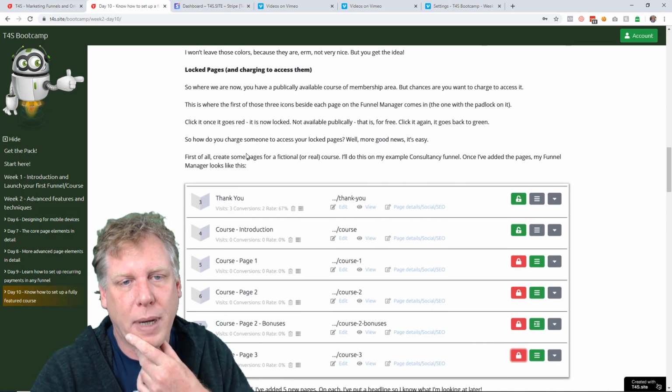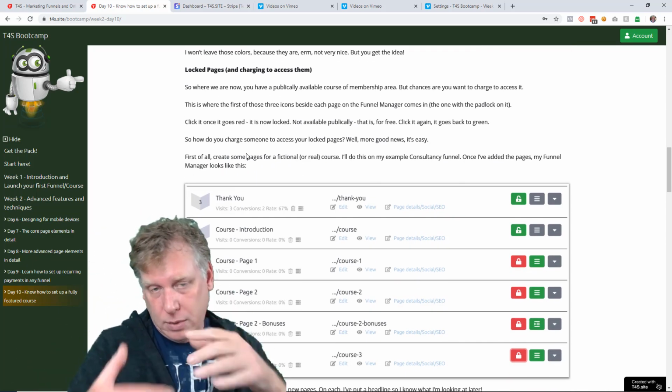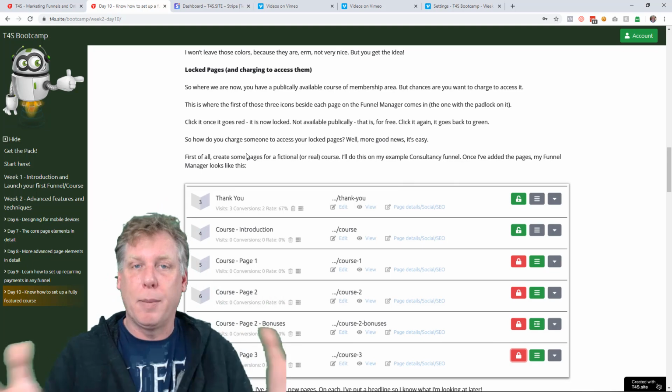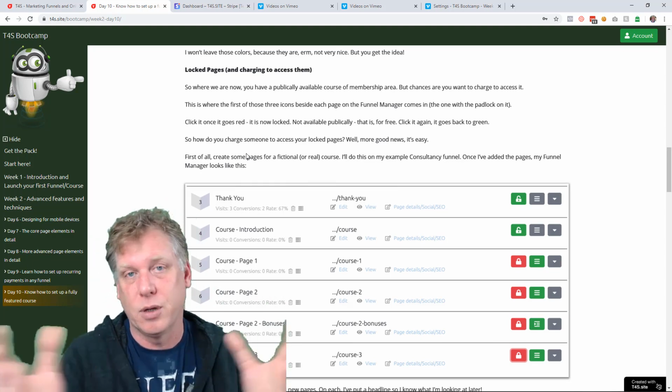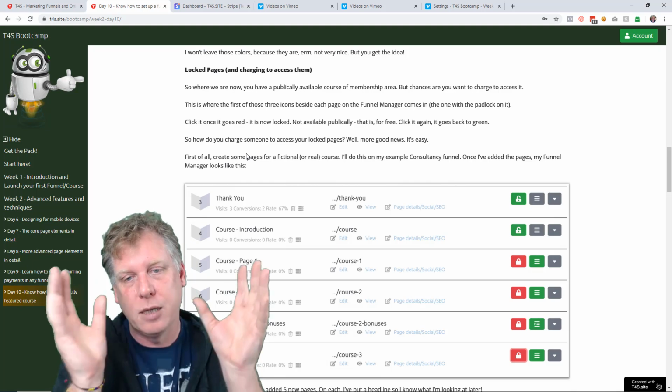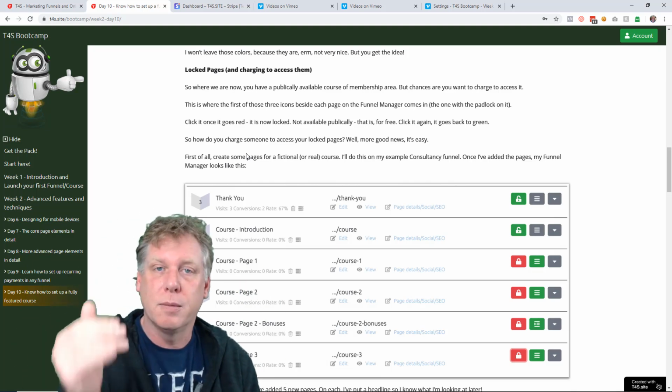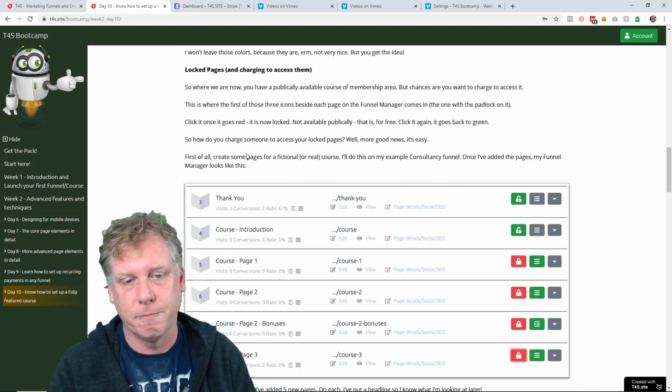What's next is locked pages. Now, as it sits now, all of your courses open publicly. It might be tutorials, it might be part of your sales funnel, it might be your sales value add, whatever it might be, it is publicly available. We want to make them locked so that people have to pay to access them.